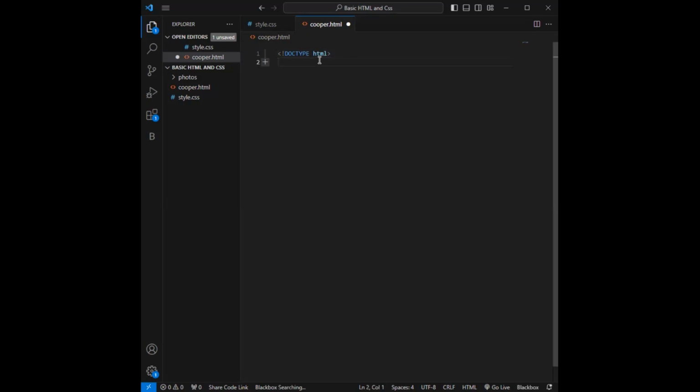So after the doctype, we have the root tag. The root tag. So the root tag is this. This is the root tag of HTML. This allows you, so this is the root tag of an HTML element.